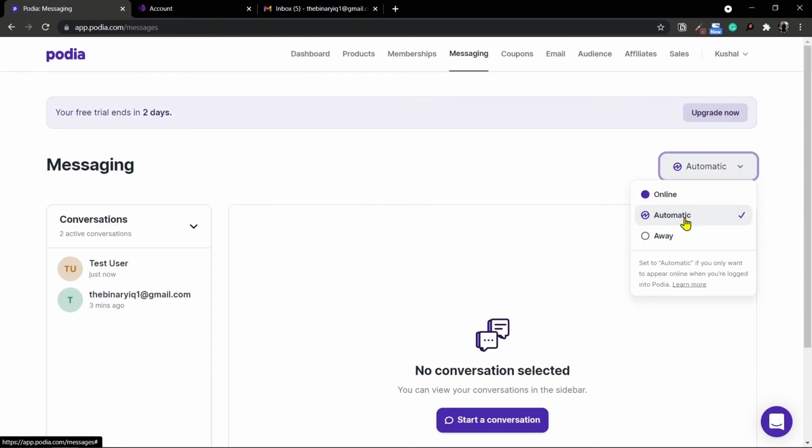So that's all about the messaging app. Again, this feature is absolutely free in Podia. You do not have to do anything. It's completely integrated into the system. And it's one of the best things to have on a website where a user can interact with you directly. This boosts sales. This boosts confidence in visitors who are coming to your website, who have a direct channel to talk to you.